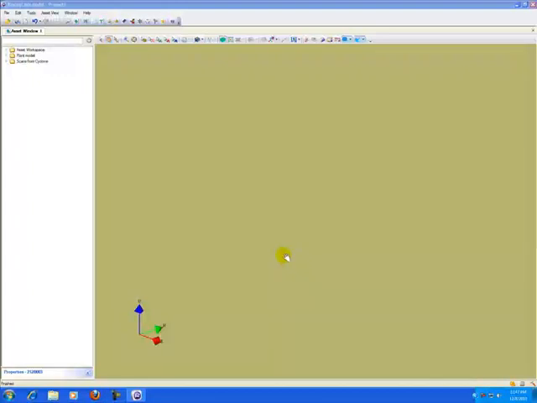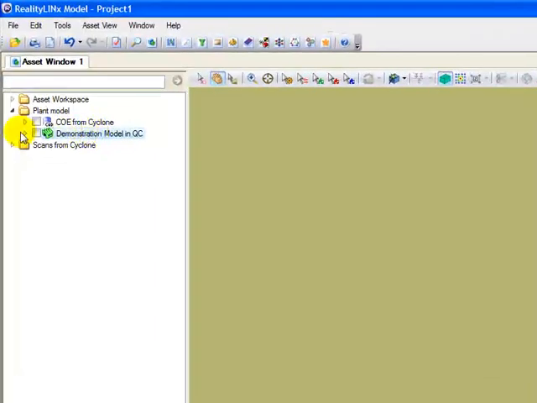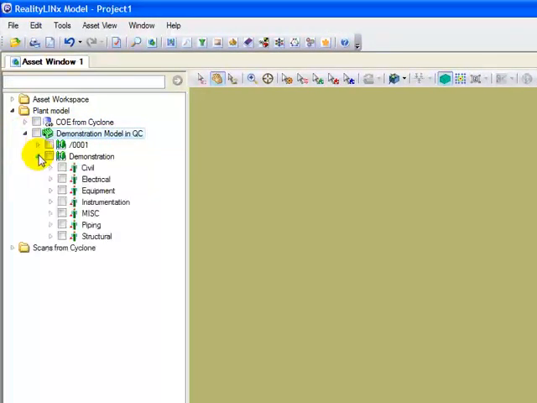Now let's take a look at the whole model inside of RealityLINx. We'll go to the asset tree here under Plant Model and expand it. We can see we have a model in QA here, demonstration model. We can open the tree here, and we can see there's several levels here: civil, electrical, equipment, instrumentation, and so on. Let's go ahead and turn those on.